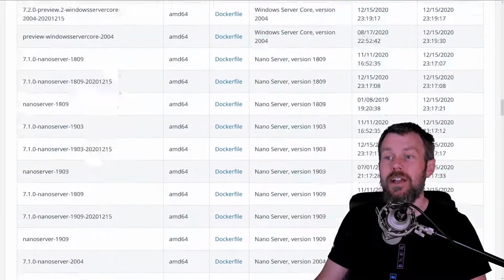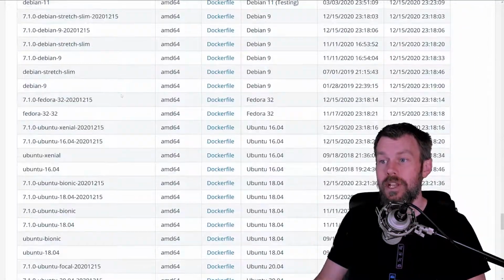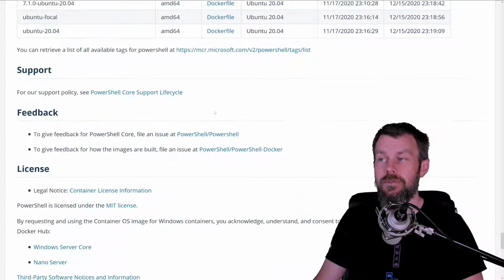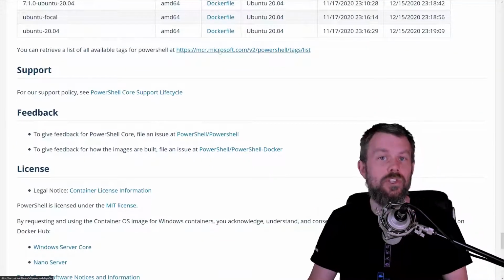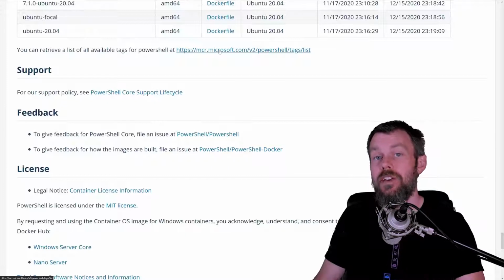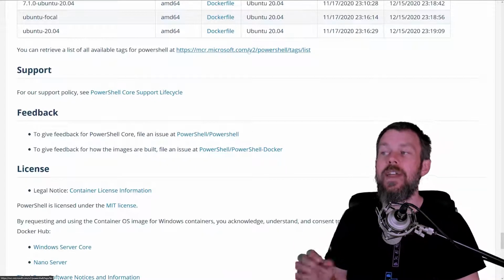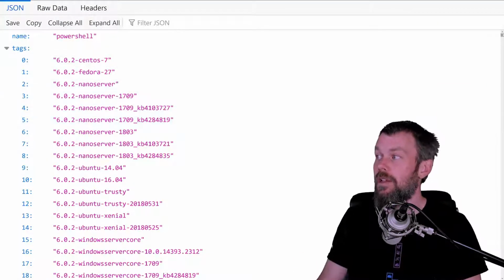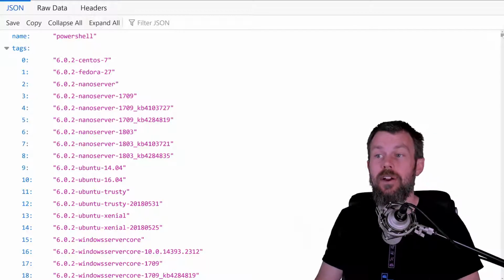But over here on the Docker Hub, if you scroll down all the way towards the bottom, you'll notice that there is a full tag listing for PowerShell. So it's got this link over to an alternative container image registry called mcr.microsoft.com. And if you click on that link, it will give you a list of all the different PowerShell container images that are available.